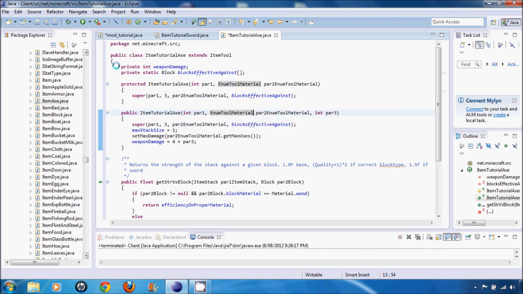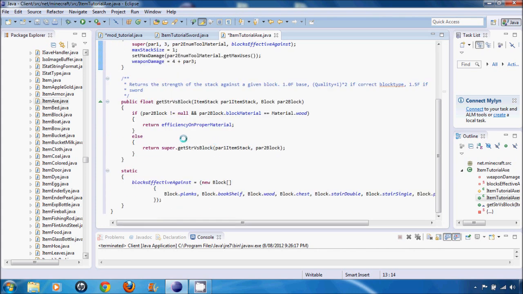We want this item tutorial axe to have the ability to make damage. If you use this constructor here, it'll be like a normal axe. So you can create a, I don't know, a sandstone axe with this. But if you use this one, it's actually going to be an axe, but also it'll cause damage. But you have to add a few other things as well.